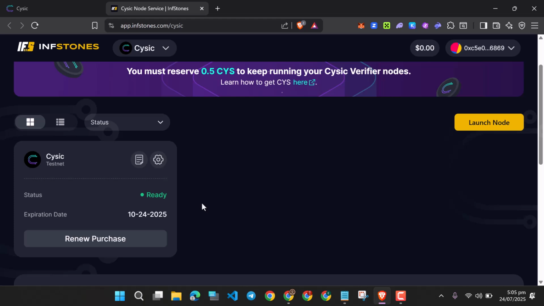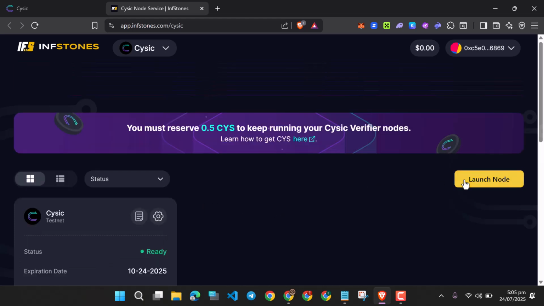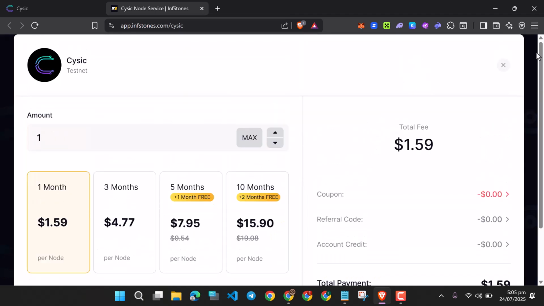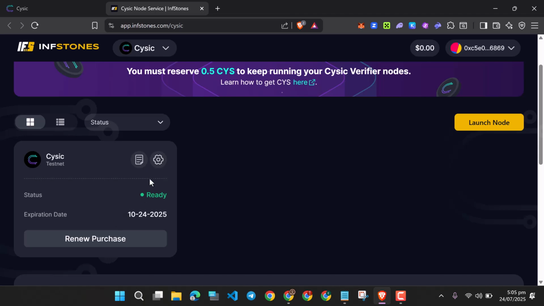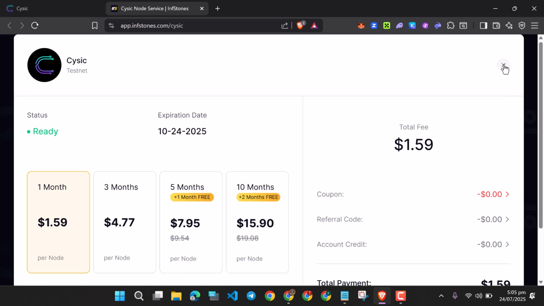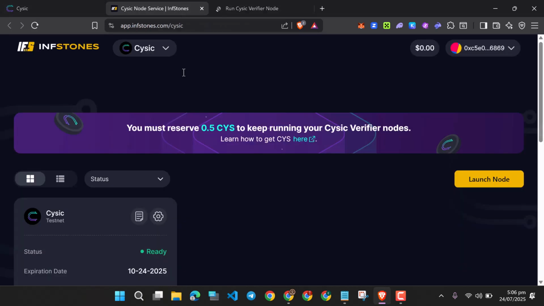So let me see if I can launch my node. Okay, this is purchasing another one. So we've purchased it and it's ready. You can go ahead and renew your purchase. I just bought 3 months, right? So I just purchased it, but the node is not running. The node is not running because I need this 0.05 CYS to keep it running. So I'll have to accumulate that in the next 5 days.